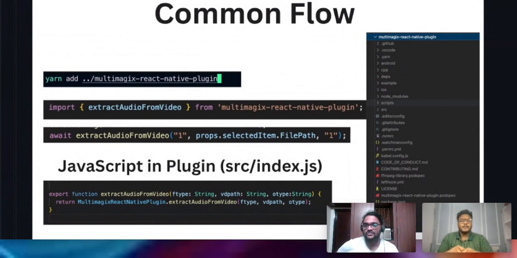So from extract audio, it will check whether this API is there in that particular node module. It will go to that multi-match React Native plugin node module, and inside it there will be platform specific code. I might be confusing, but to keep it a bit simple, please explain the front end part and the back end part.